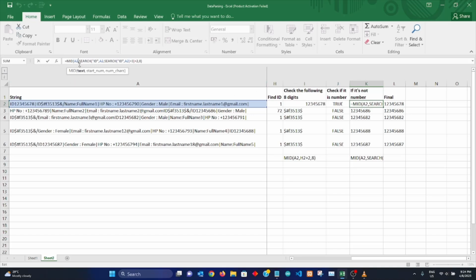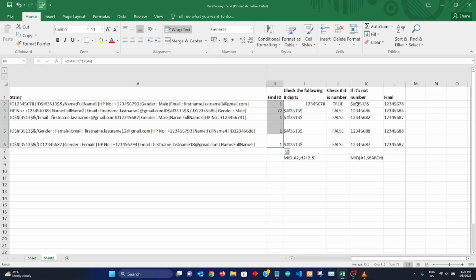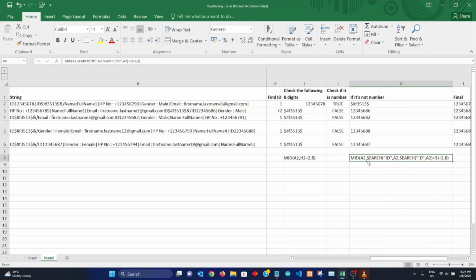So you're going to use A2, which is our text, and then the start number is going to be this one. So what do we have here? We have the start number. Let me just go here. This is the normal search, the very first search. However, over here you can't use the same. So let me show you what the formula looks like. This is the complete formula.